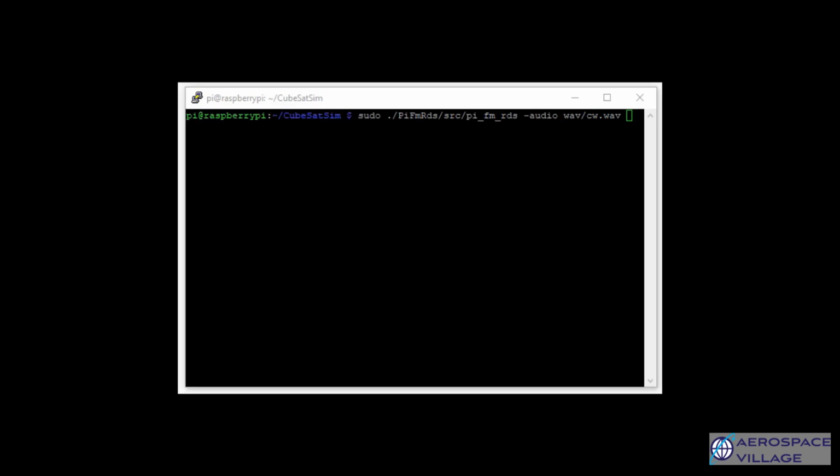Now you should be able to run the following command within the cubesat sim directory. You'll see that the program is playing the cw.wav file, and by default will broadcast on 107.9 FM. However, this can easily be changed if there's already a station on that channel.